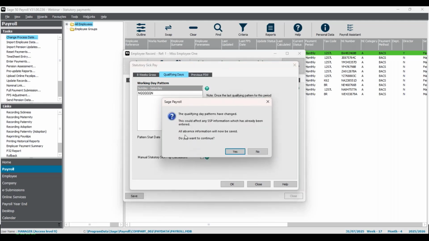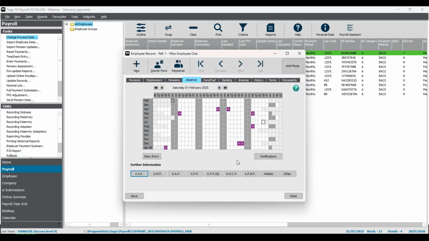Now, because we've changed things in here, the qualifying date, this message will come up just to confirm that we've made those changes. It could impact any SSP information which has already been entered. So I'm going to go ahead and click Yes. Perfect. So this now means that the employee's qualifying days and SSP days will only land on weekdays. And that is the working day pattern all set up.